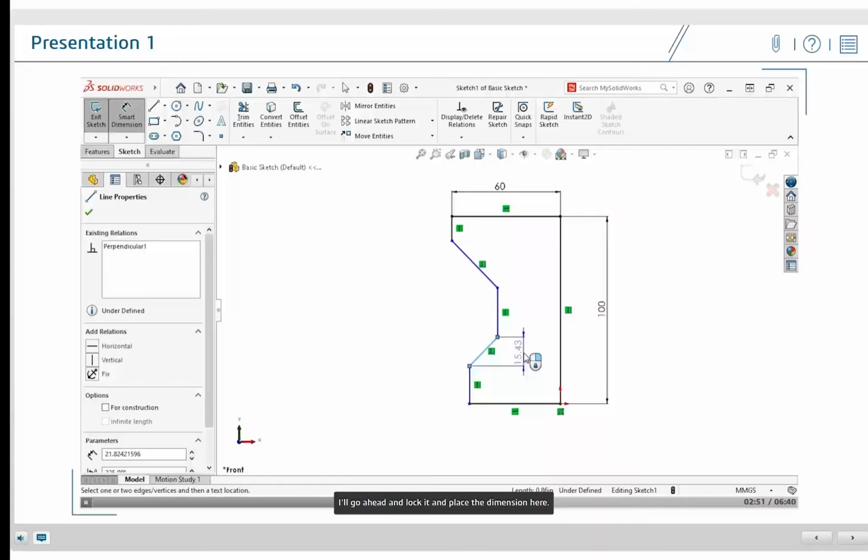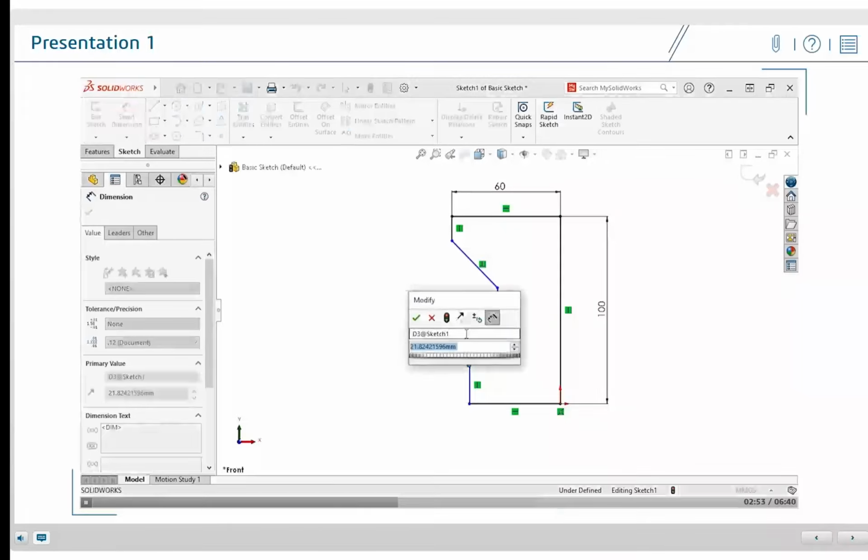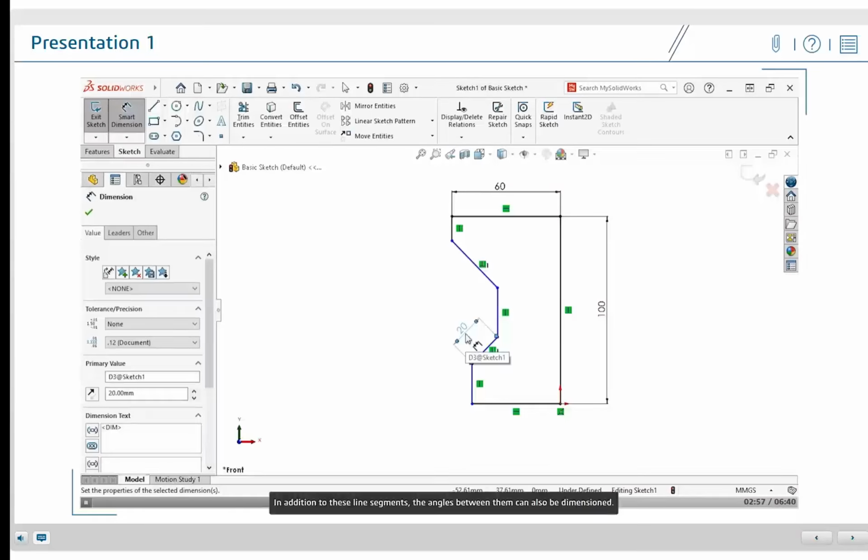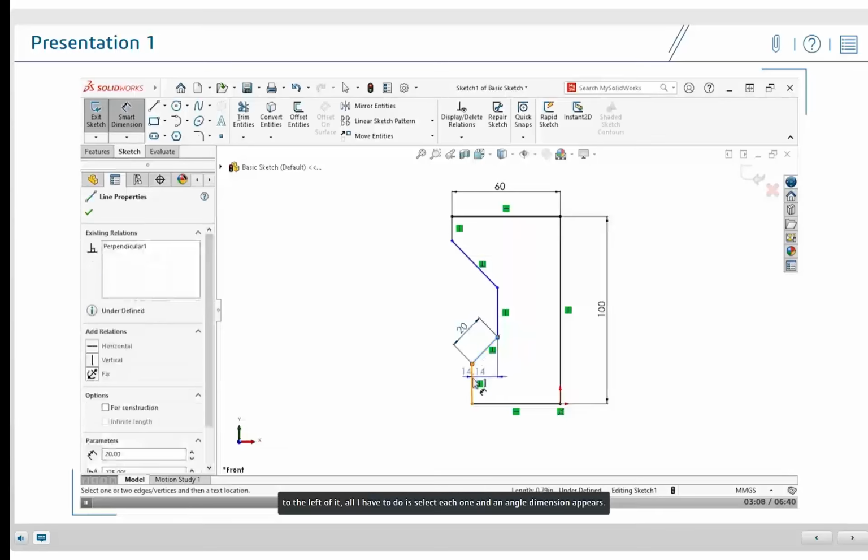I'll go ahead and lock it and place the dimension here. I'll type in a value and click OK. In addition to these line segments, the angles between them can also be dimensioned. For instance, if I want to dimension the angle between this same line and the vertical line to the left of it, all I have to do is select each one, and an angle dimension appears.